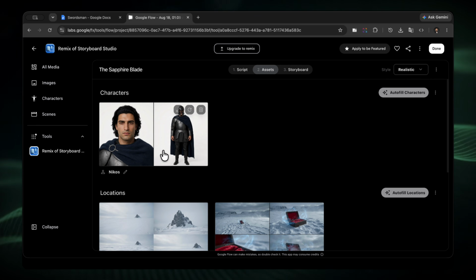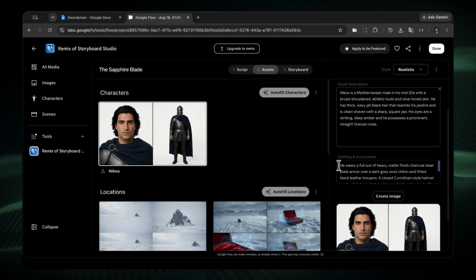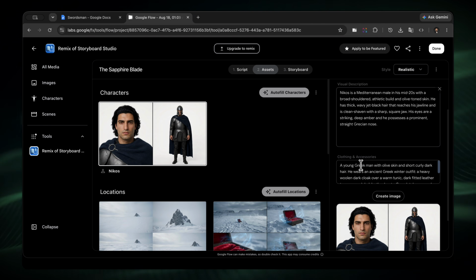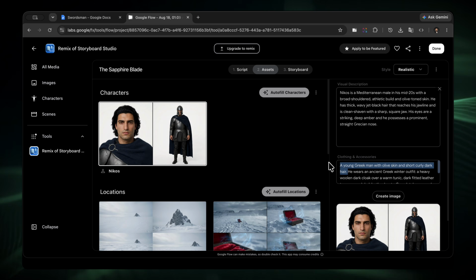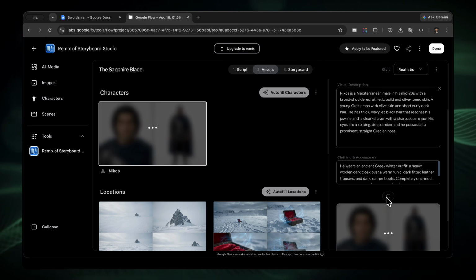Click on the pencil icon. You can see it opens a side panel. Replace the entire clothing description with the one I have defined in the document and paste in our exact details: a heavy, ancient Greek winter cloak and absolutely no weapons. Hit generate and boom, perfect.